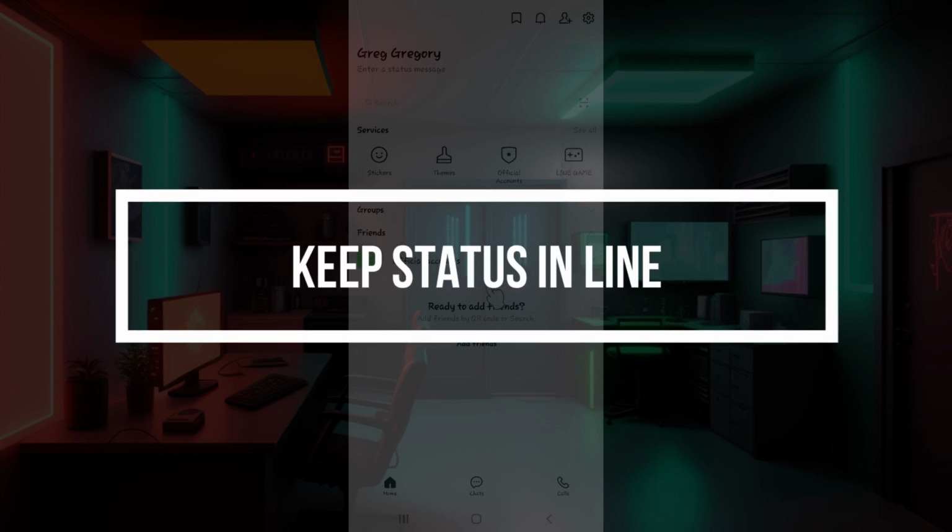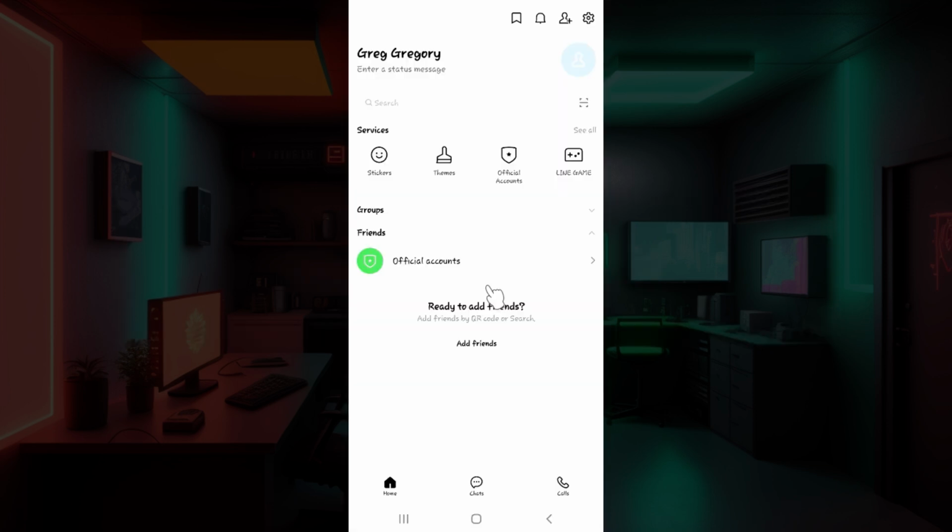In this tutorial, we are gonna look at how to keep status in line. Now let us begin. Do note that in my previous video I had taught you guys how to sign up. Now let's simply look at how to keep the status. Right here at the top, just below your display name, you can see something called "enter a status message." Simply click on it.